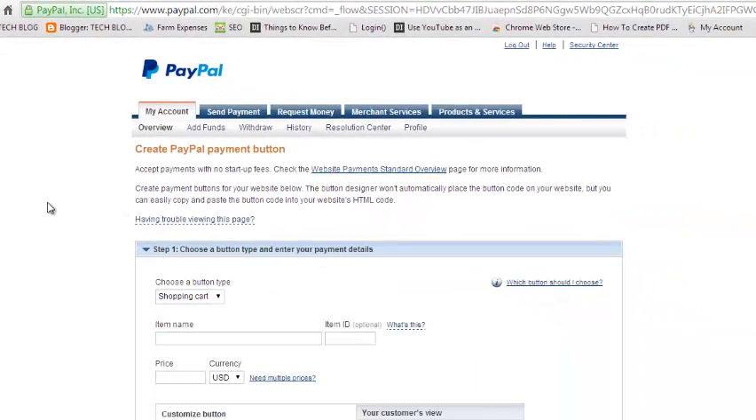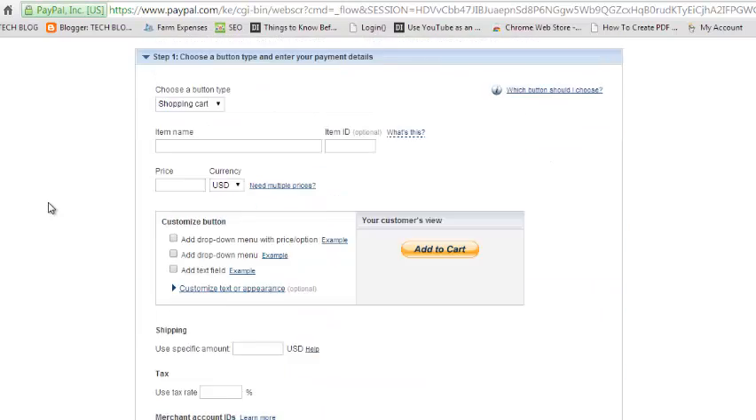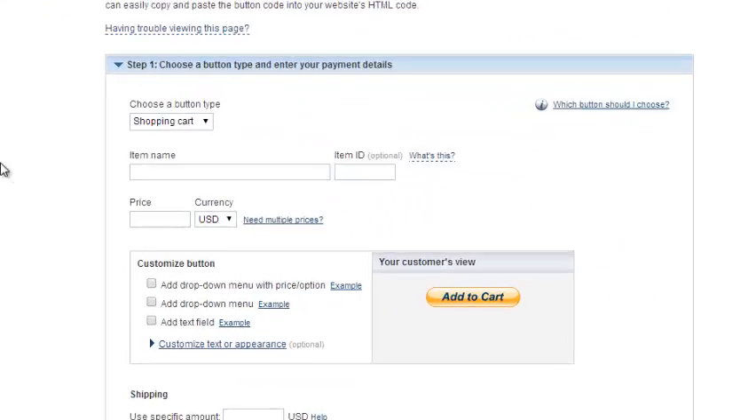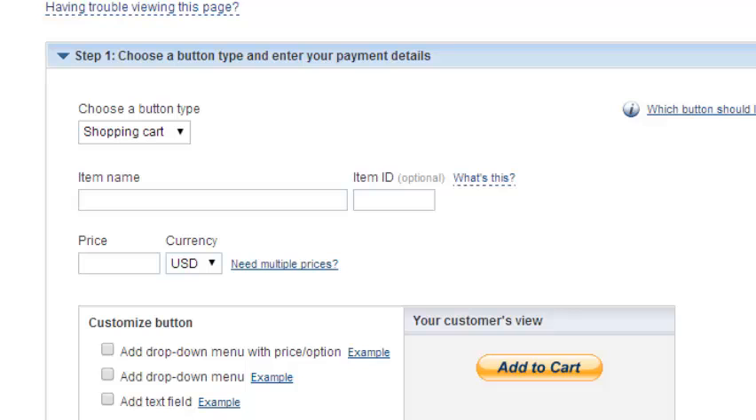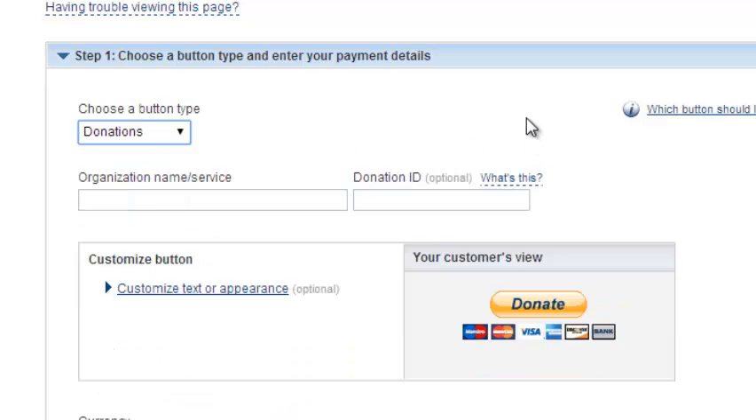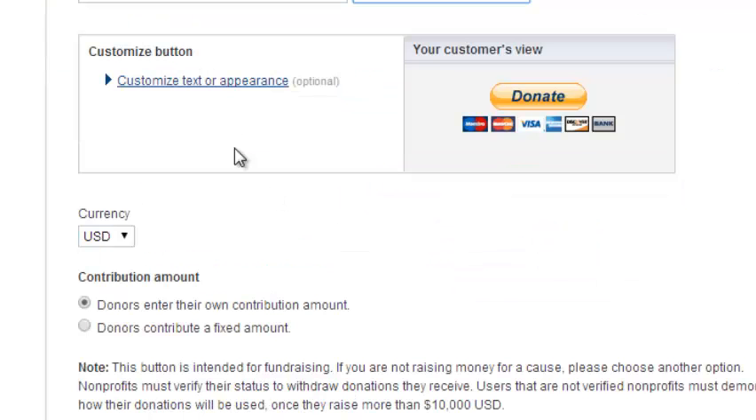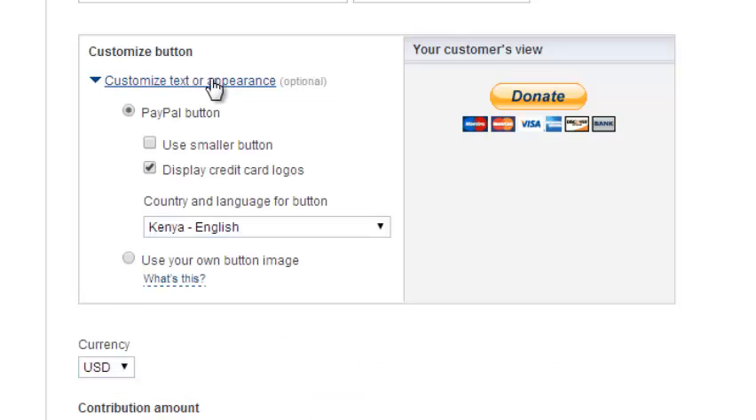So this will give you a page where you can create and customize your PayPal donate button. So the first step is to choose what kind of button you want. So you're going to use this drop down menu arrow and select donations. And you can put the name of your organization. And you can put a donation ID in case you're going to have more than one donation button for easy reference.